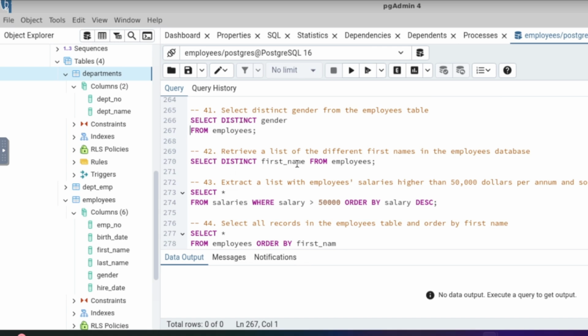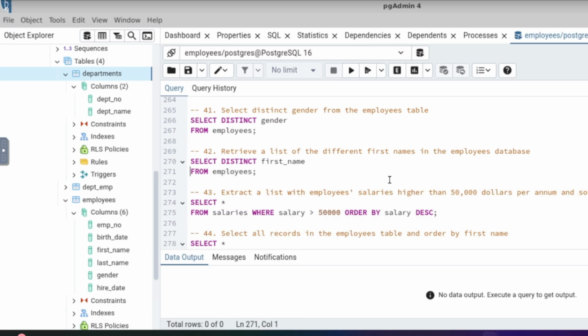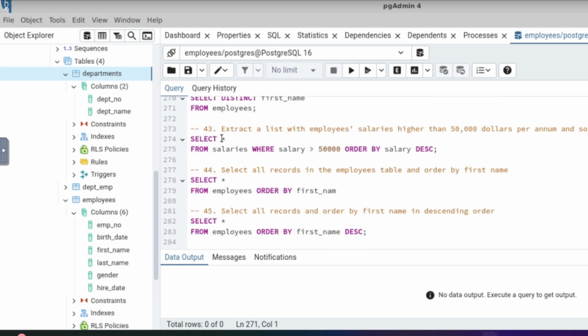So select distinct first name from employees. Another one. In this case, we're looking at distinct first name. We want to know how many distinct first names there are. It's pretty straightforward, right? Extract a list of employees' salaries higher than $50,000 per year and sort by the most paid employee. All right, so this is where it gets a little bit interesting. Now we're not going into the employees table, we're going into the salaries table.